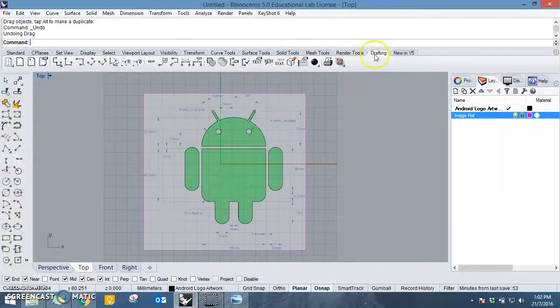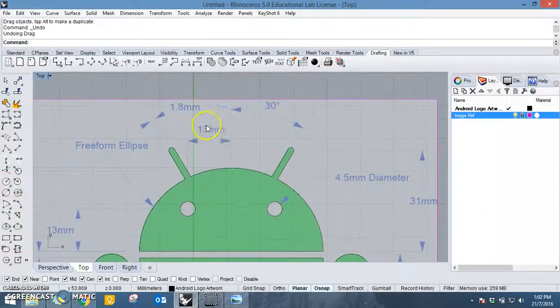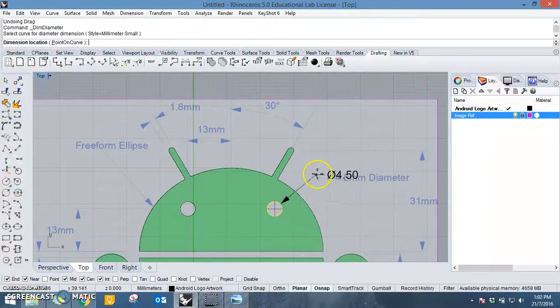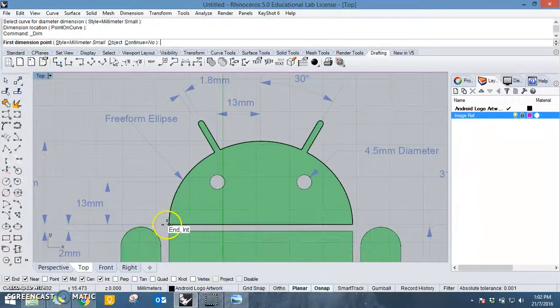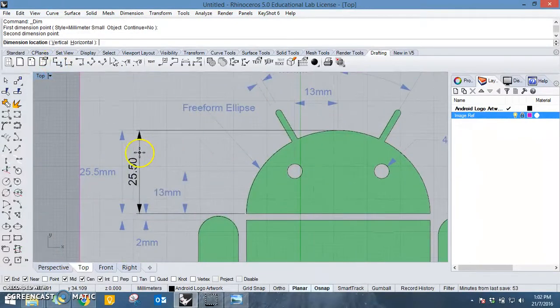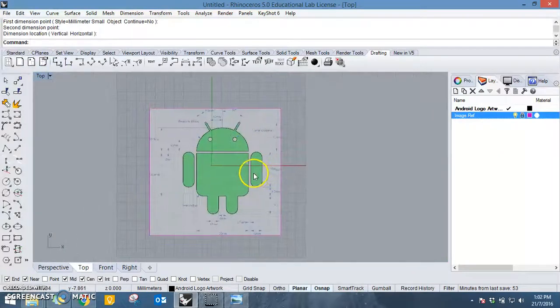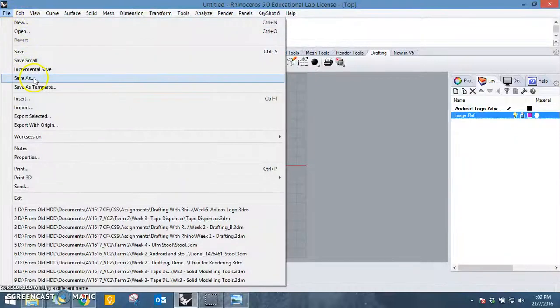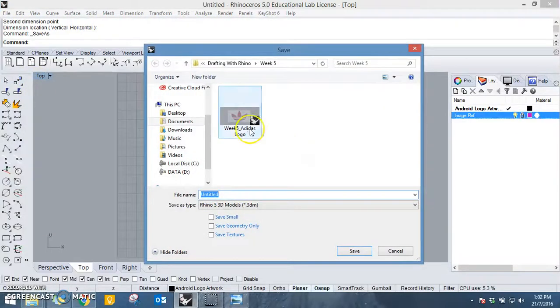Okay. As I mentioned, you can always double check the dimension using the drafting tool. So this is 4.5. From here to here should be 25.5. Okay, so once done, double check your artwork. Go to File, Save As. Okay, save as week 5 Android logo.